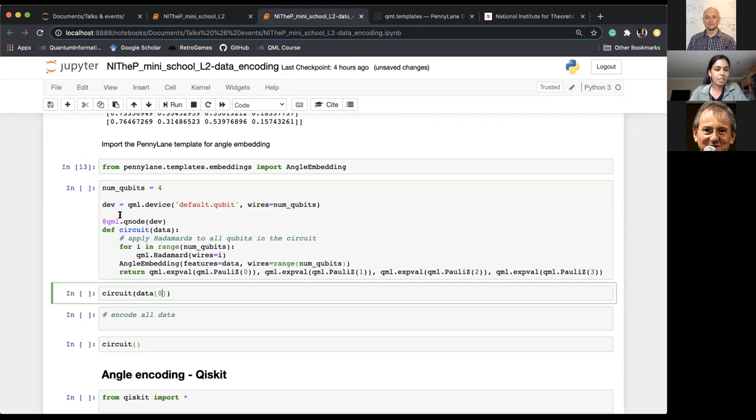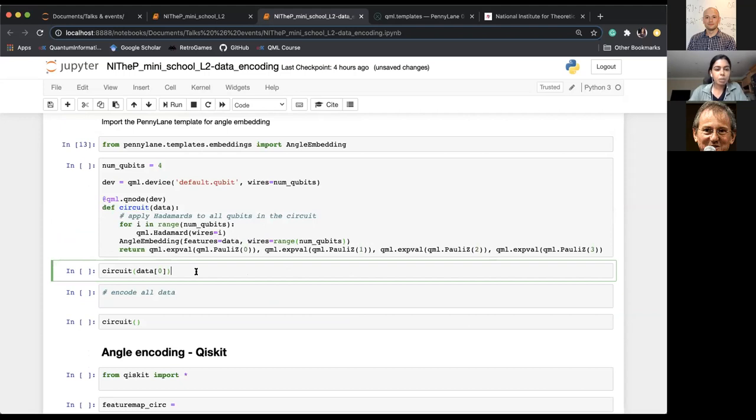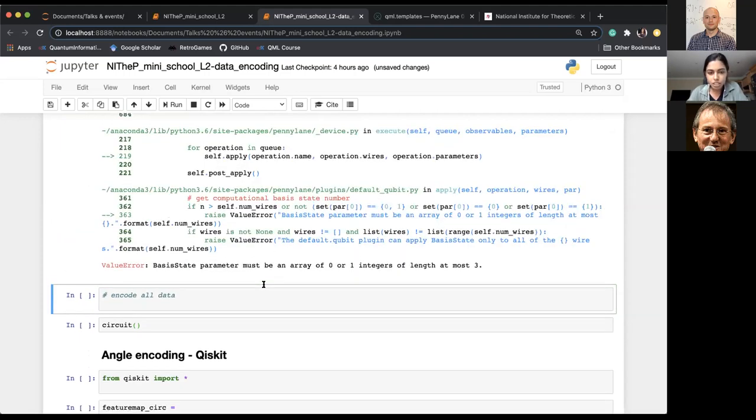Let's just take the first data point, right? Remember, our data is defined as these 5 data points here. And if we pass in the first data point, basis, what did I do wrong? Let's see.